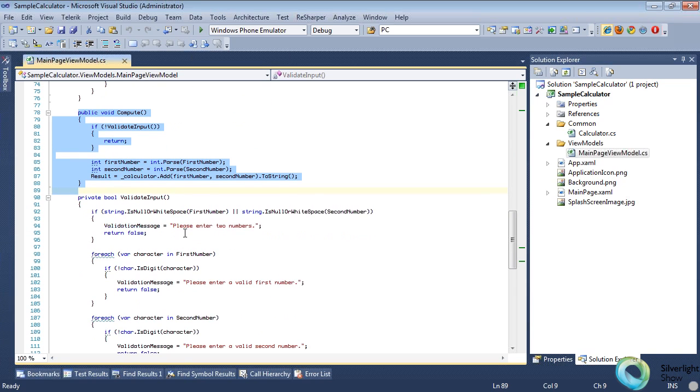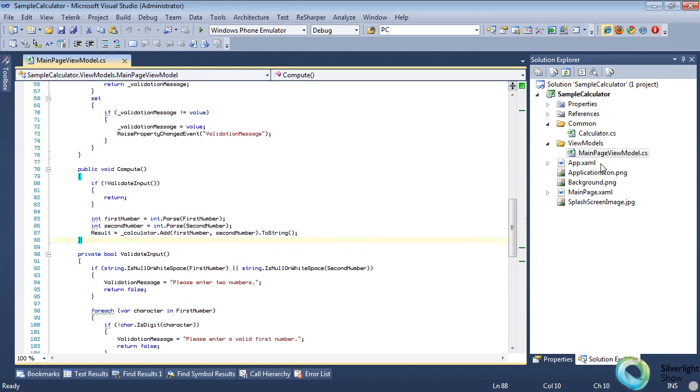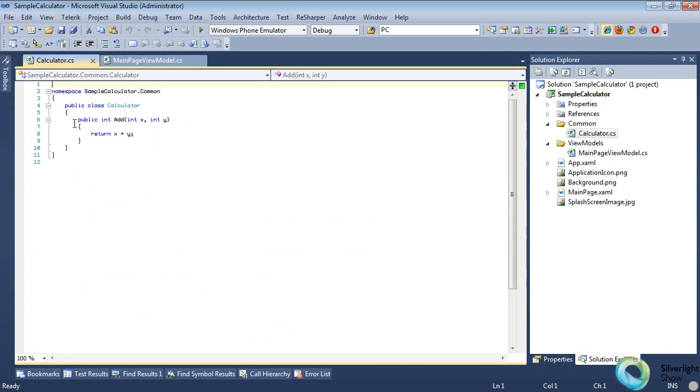I have deliberately made this validation method not very good, so if you play with this sample later, you will have a lot of opportunities to write tests against this validation, for example, and make the tests fail, and practice your unit testing skills with this code. The calculator class itself is extremely simple. It only has one method that adds two arguments and returns the sum of it.